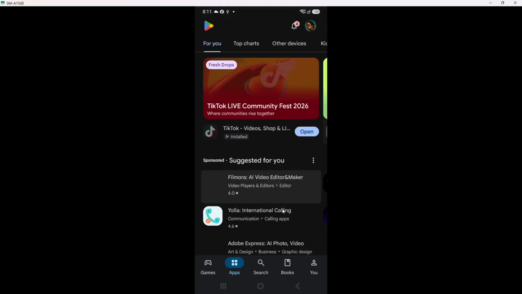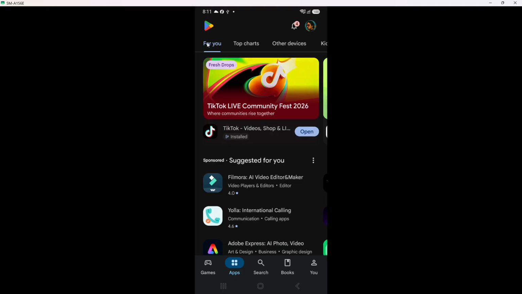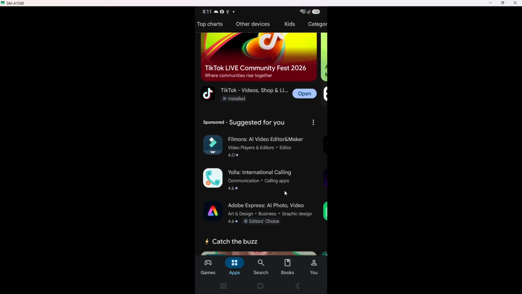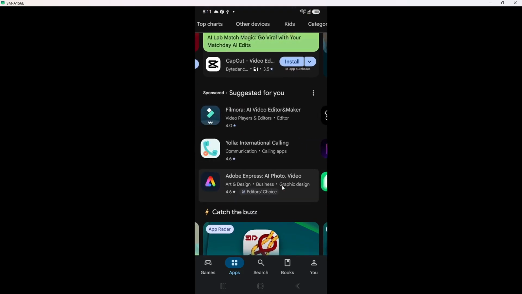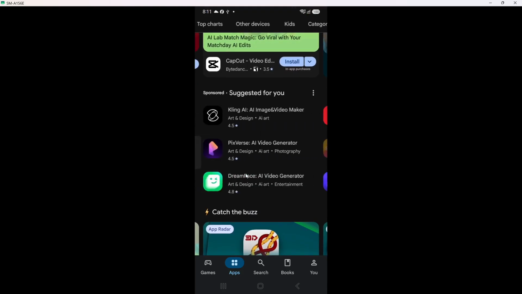Tapping this icon will take you into the Play Store, where you can access thousands of apps. Make sure your device is connected to the internet to avoid any issues while navigating the store. This step is crucial because it sets the foundation for downloading the Midjourney app, which is essential for accessing Midjourney on your Android device. Next, you will need to search for Midjourney.